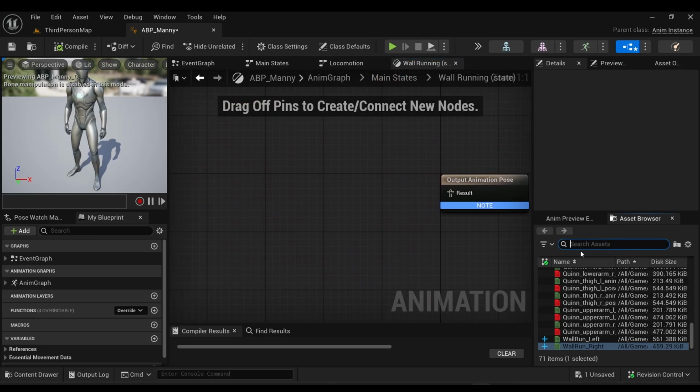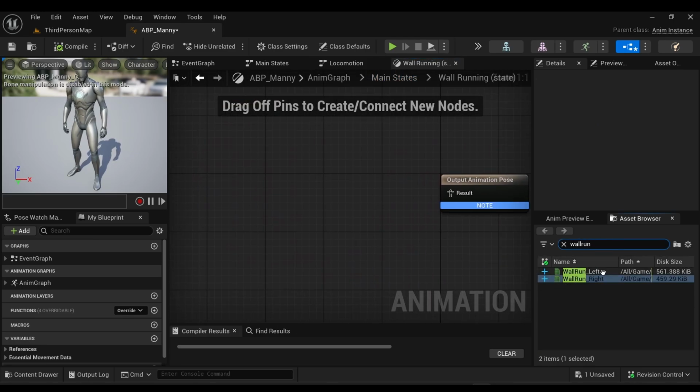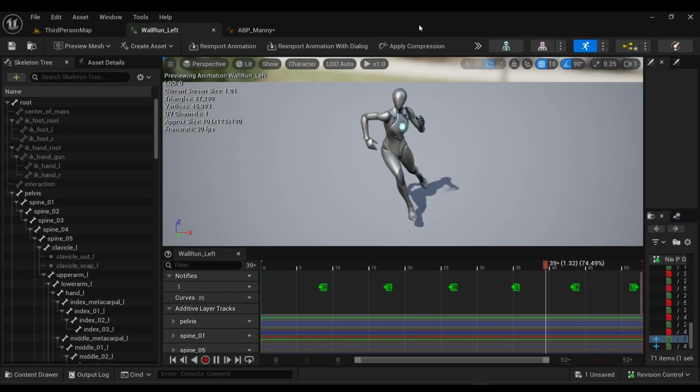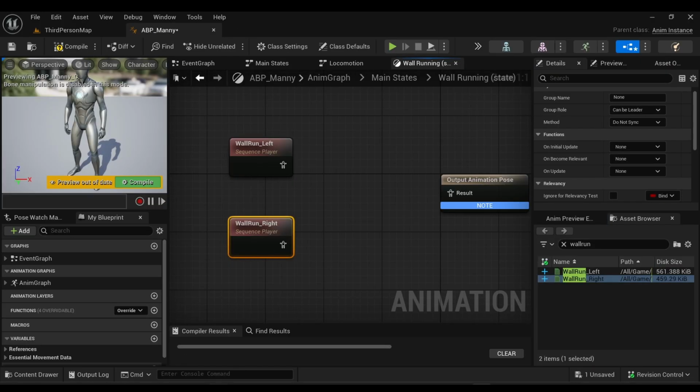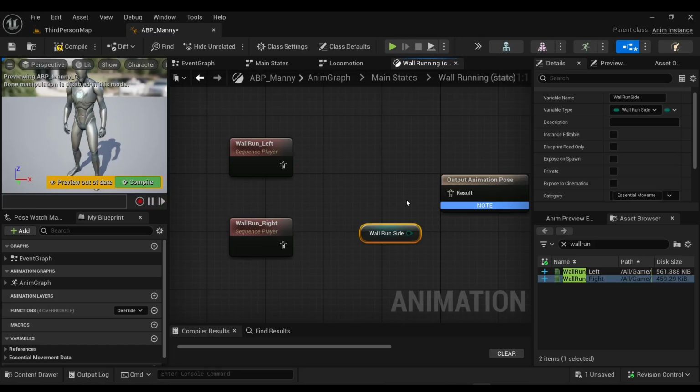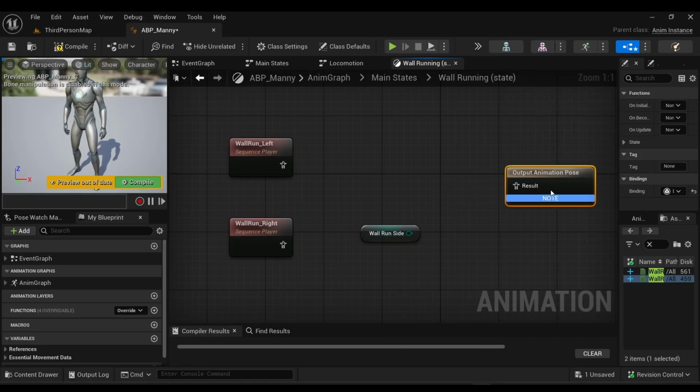The animations are called Wall Run Left and Wall Run Right. The left one is for when the wall is on the left side of the character, the right one's for the right. So what code do we need to add here that will determine the animation that should be playing? The animation that will be playing should depend on the Wall Run Side variable we made earlier, so let's get that variable. And what the code should do is choose to play the left animation if the Wall Run Side variable is equal to the left side and the right for the right.